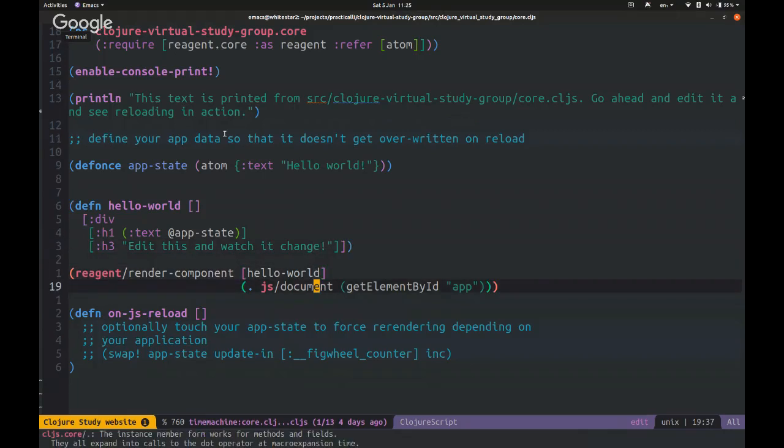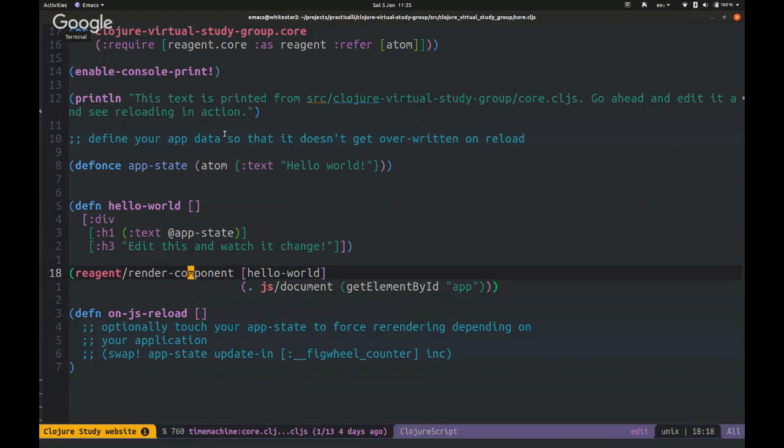And then this is rendered onto the web page by using this render component. So in Reagent, there's this idea of components. A component can be a bit of text, but it's usually just a function call, or the value of the function call. So this hello-world is the component that we're going to render. You can have multiple components to render, but typically you would have one main component that is your single page app, and then sub components within that application as well. We'll see that at some point.